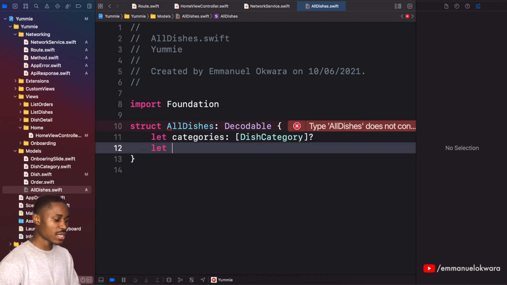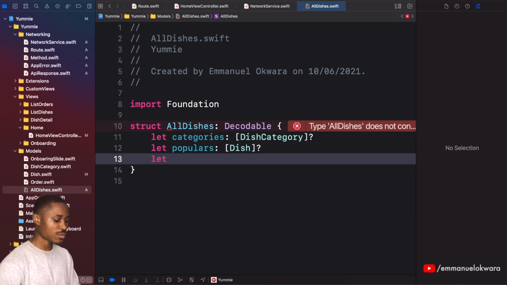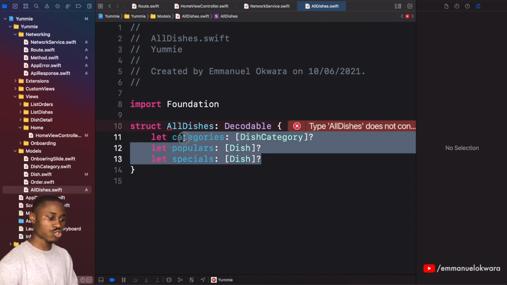So the next one we have is populars, and this is going to be an array of dish. Same thing. Finally, we have specials, which is an array of dish as well. So this is the structure of our response for our AllDishes request.